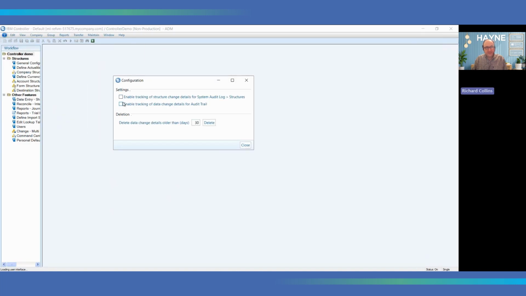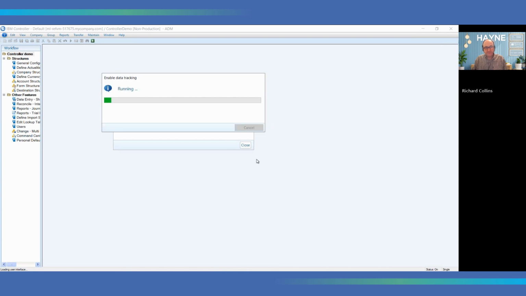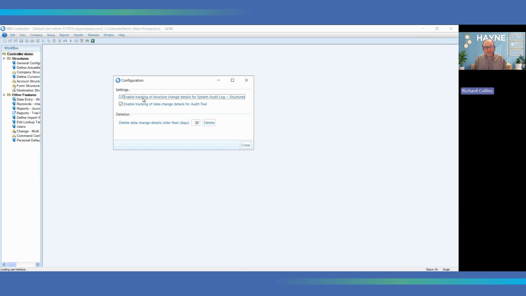And I can see that the audits are not enabled on this database. So you probably have both of these ticked on your system, which means you can audit. It'll be recording all the changes you make to the structures, in other words, the configuration inside it, plus it'll be recording all the data changes.